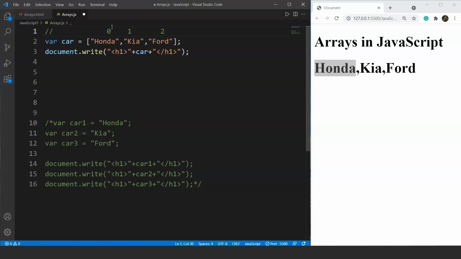One thing to keep in mind, guys: whatever number of values an array is holding, the last index value will always be one less than the number of values. As here you can see we have three values, right? So the index number of the last value will be one less than 3. It means the index number will be 2 because the index number starts from 0.